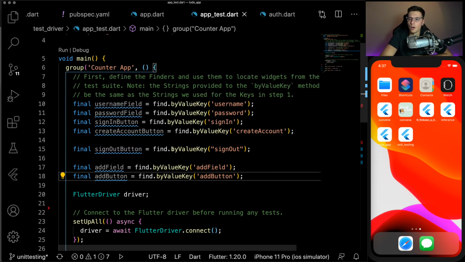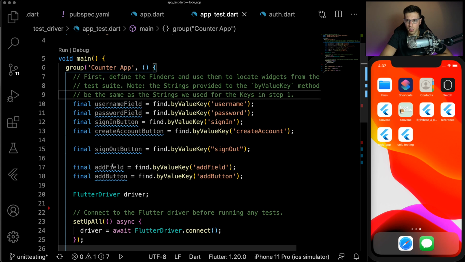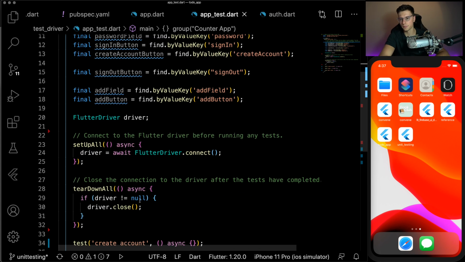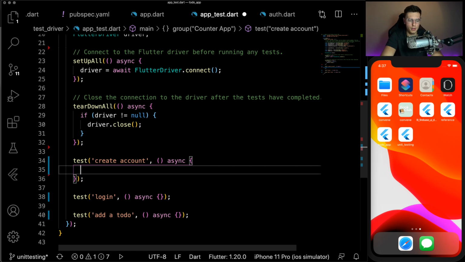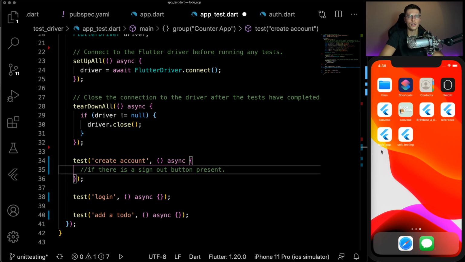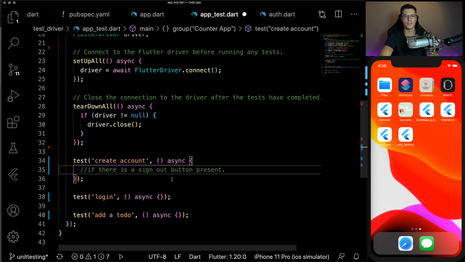Okay, so these are all the objects that we're going to be using in our integration test. We have the username, password, sign in, create account, sign out button, add field, add button. So now in the create account, first I want to check if there is a sign out button present. Because this builds the app and launches it, if our authentication is already there, we're going to be already logged in. This test is going to fail because we're already logged in with an account.